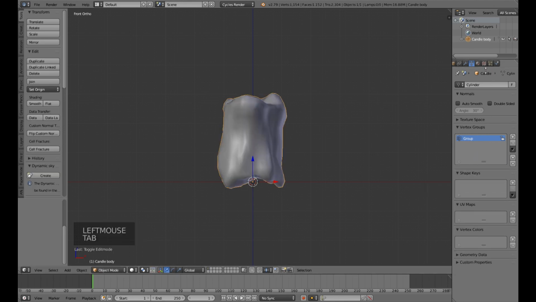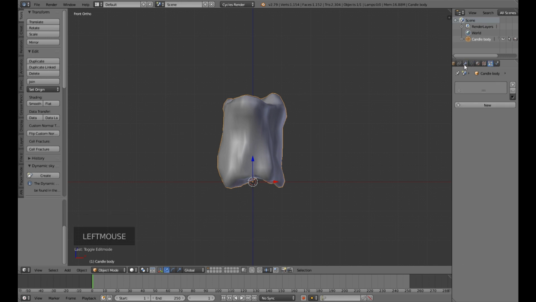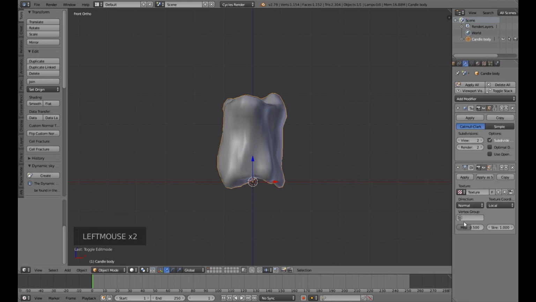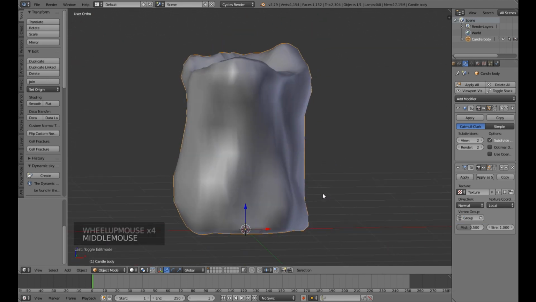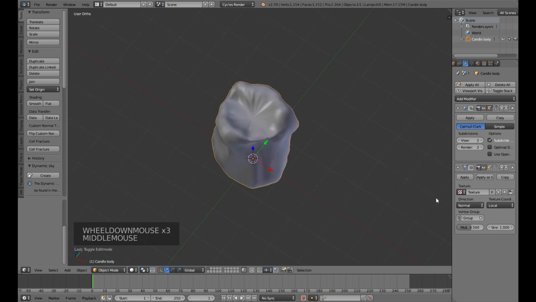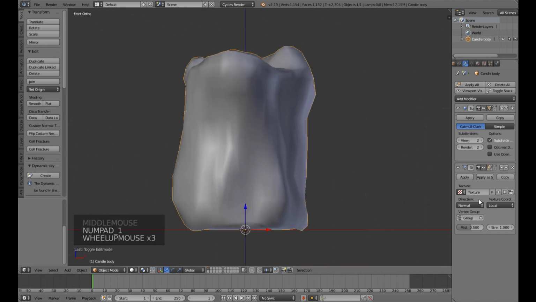So my vertex group has been created. Now it's time to apply the displacement modifier over the vertex group. Clicking on this little button, if I select a group, you can see that my base has become untouched, but everything else has got displacement all over it.